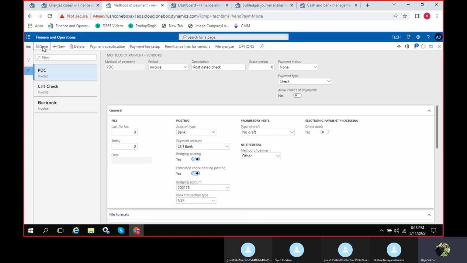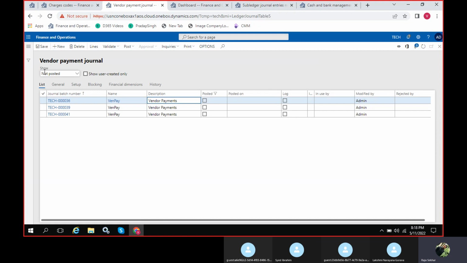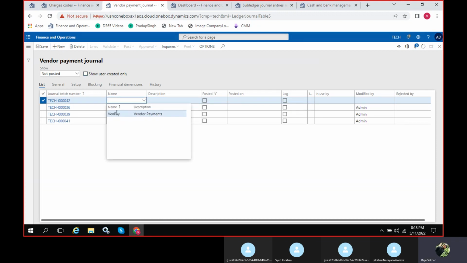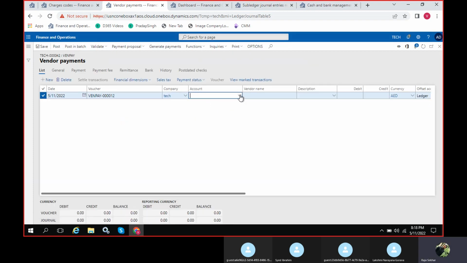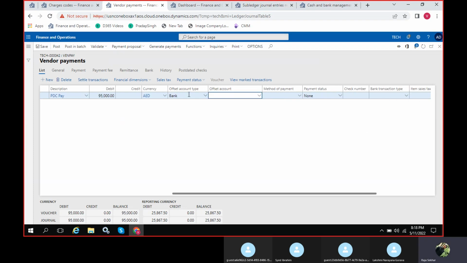Okay, so now I'll save this one. I'll go to my payment. I'll go to vendor payment lines. I'll take one thing. I'll give some CPay, and I'll give some amount. I'll make sure I make a payment through my bank only. Okay, and then for payment method, I'll select my PDC.